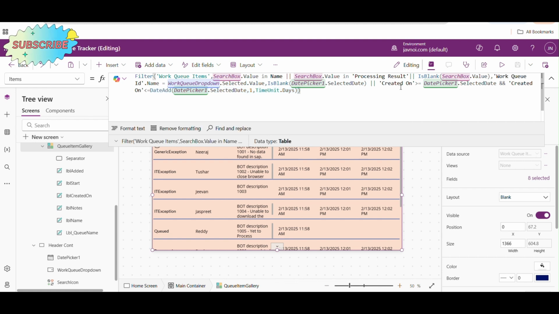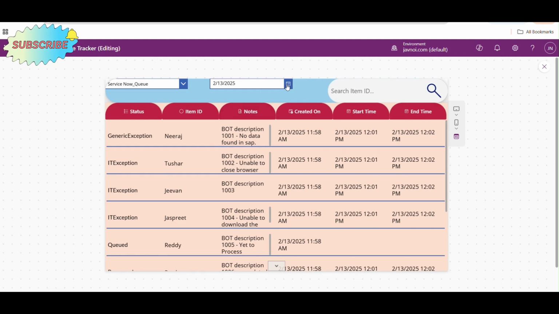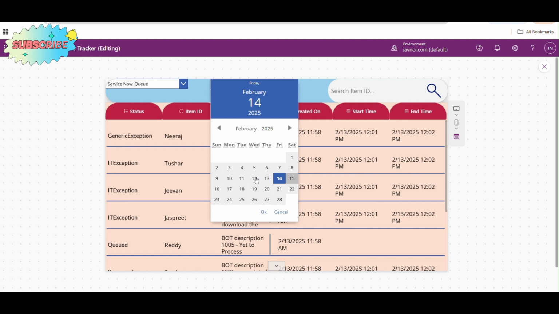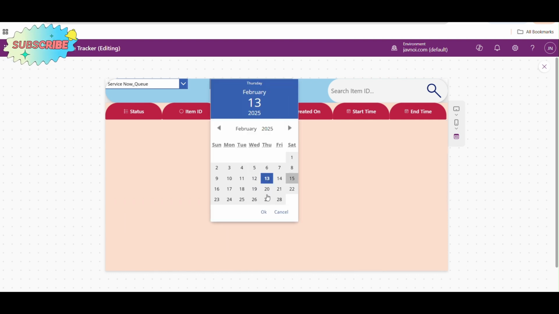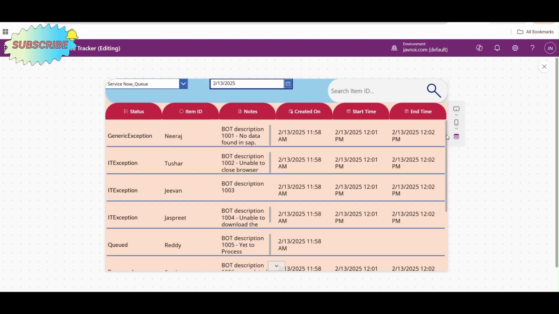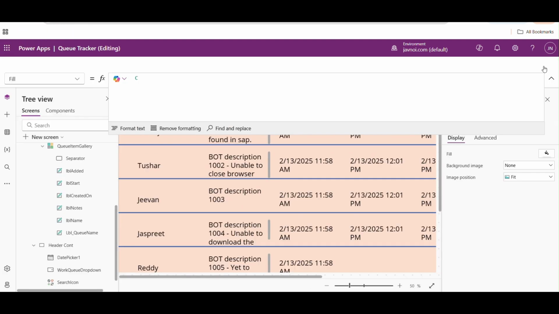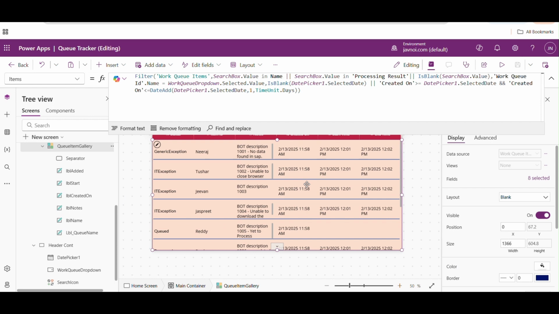So what it will do is, once I have a date selected in my date picker, let's say 14, it will search in the 14, and at the end of 14, I have added one day. Whatever I have selected, it will just add one day and search in that. So if I select 12, there are no items added on 12. If I select 13, it will select the items only from the 13. So this is how you can add a filter on your selected date.